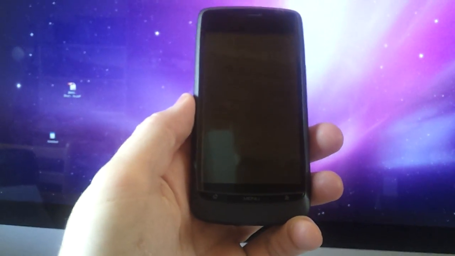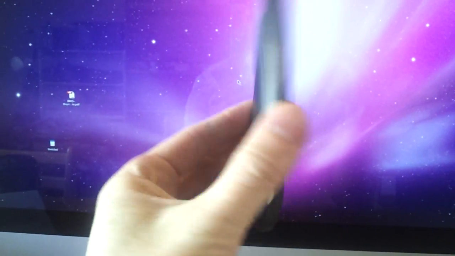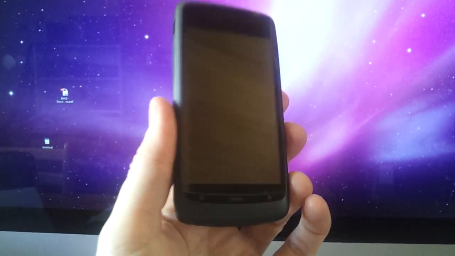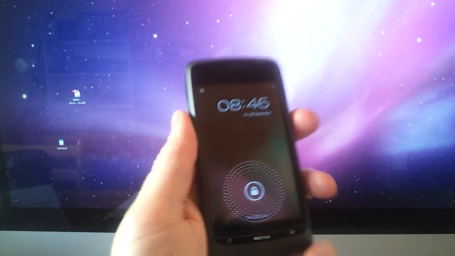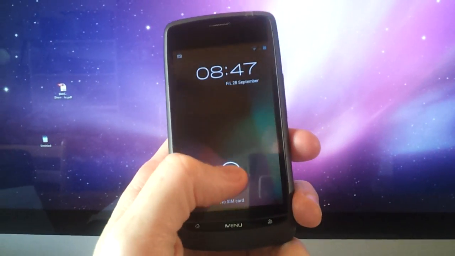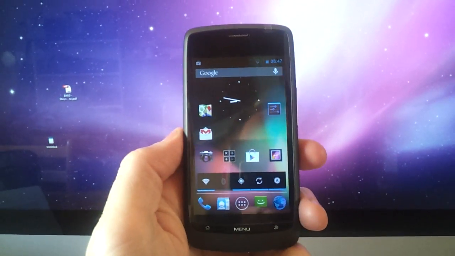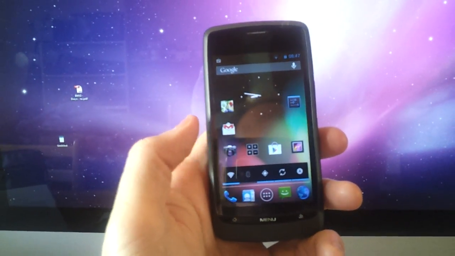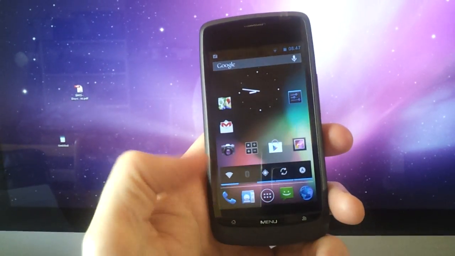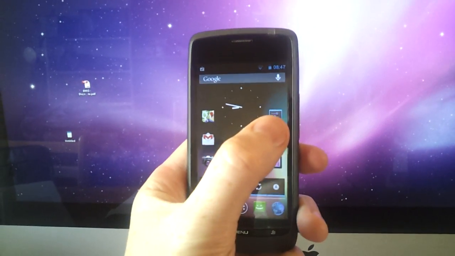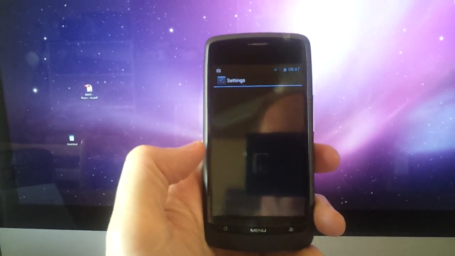Quick review of the ZTE Blade running CyanogenMod 10. There we go. Unlock, get your Jelly Bean home screen, turn location off. Let's just have a quick look at where we are.